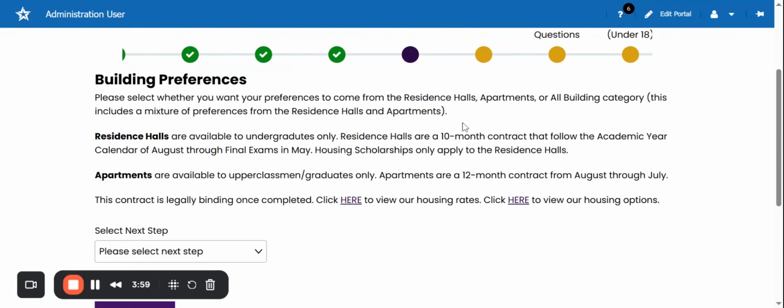Next are the building preferences. The residence halls are contracted for 10 months, so August through December for the fall, and then January through May for the spring. And then apartments are for upperclassmen and are 12-month contracts from August through July.